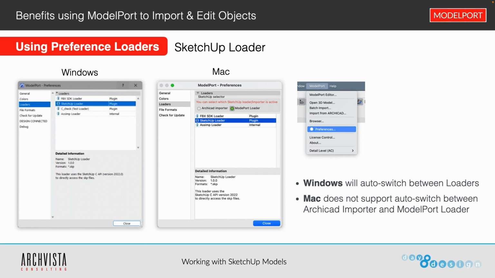And you can do it both on the ArchiCAD side and the ModelPort side. What I mean by that, let me clarify, is that on the Windows side, I don't have to switch back and forth between the ArchiCAD loader and the ModelPort importer. It all works simultaneously, because Windows has an auto switch between the loaders, part of the operating system, so that you don't have to make any sort of changes.